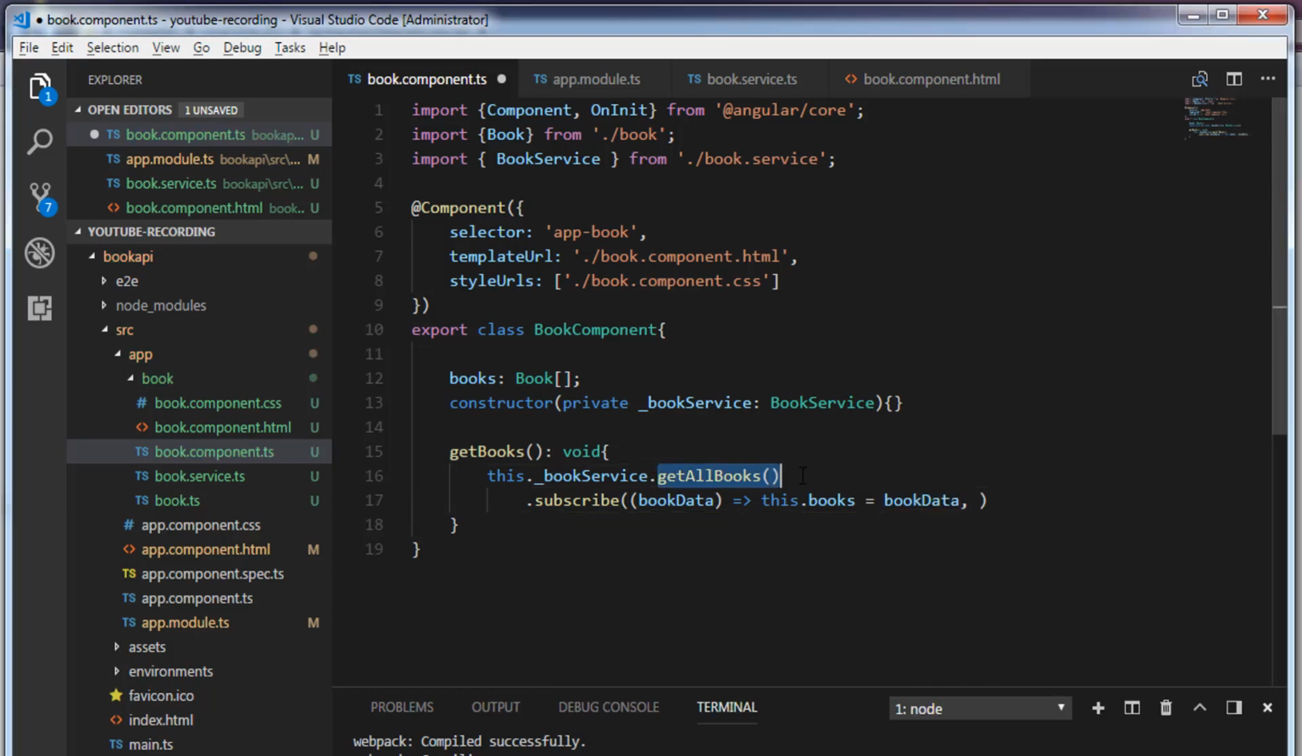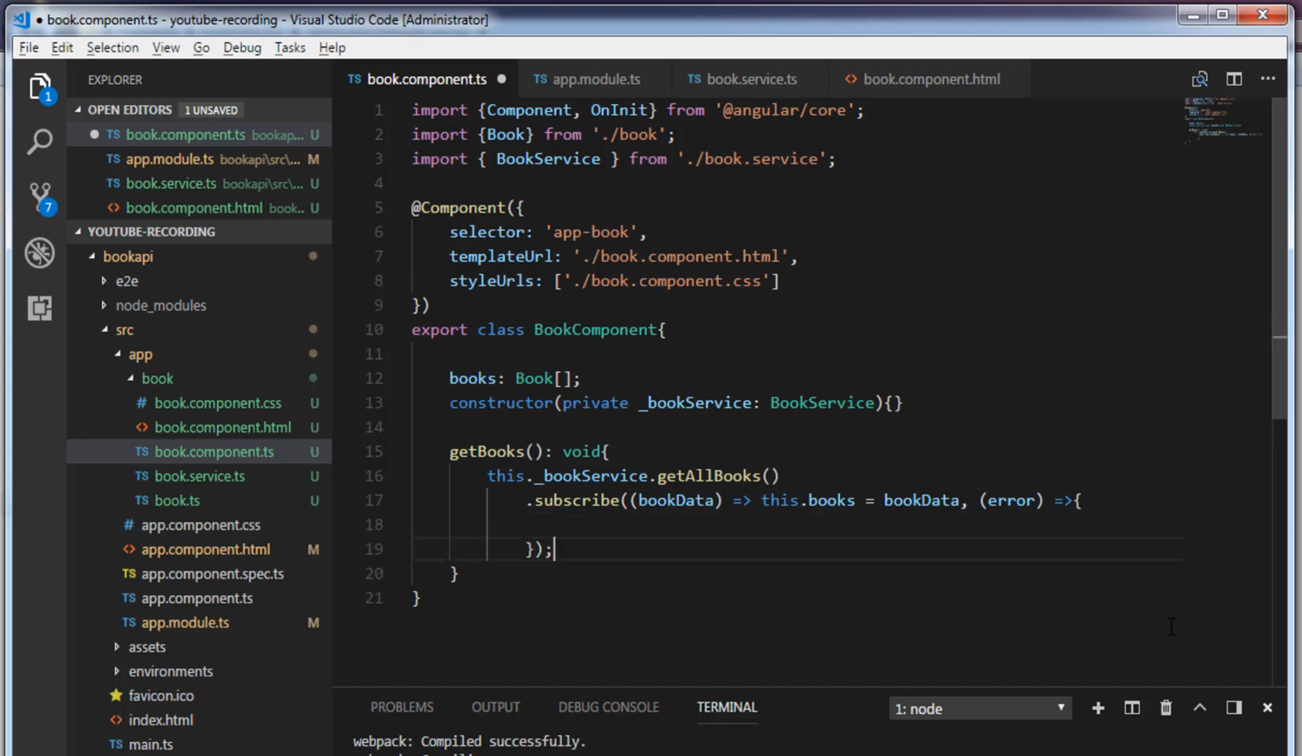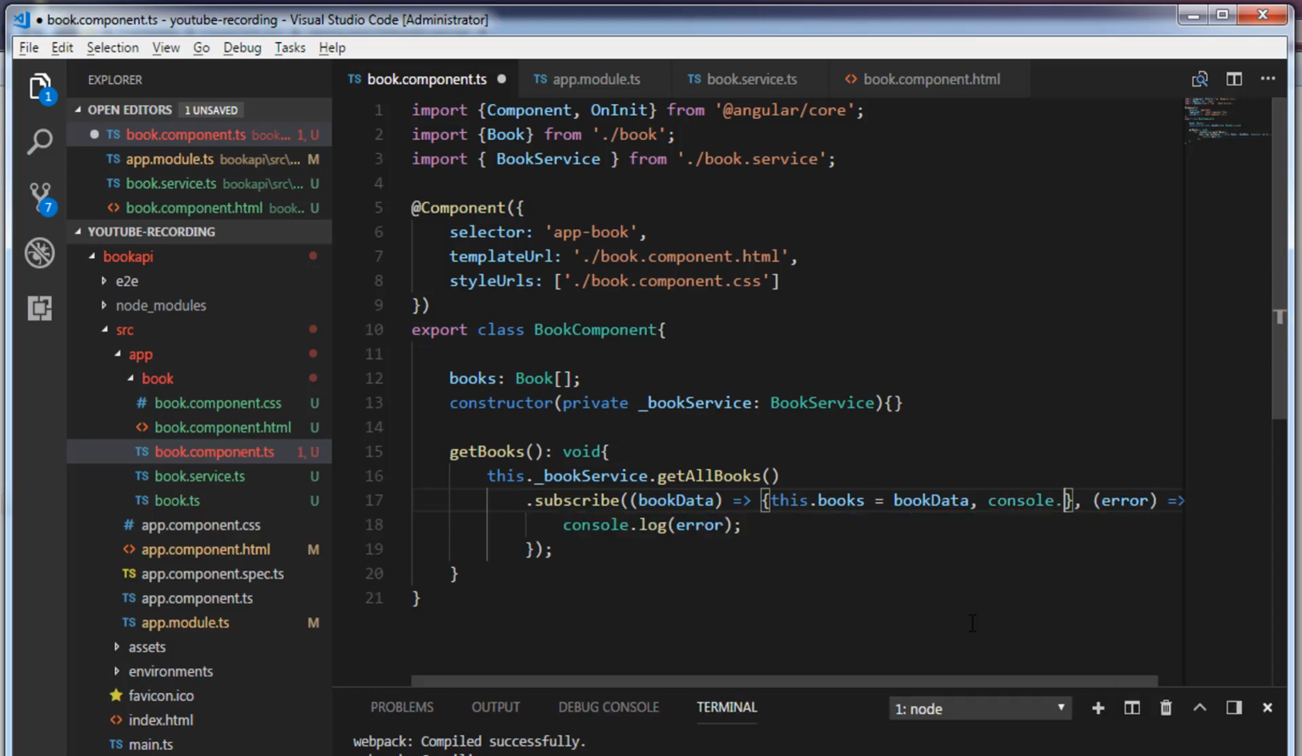When we call this getAllBooks method, if we get an error response, then we are going to log that error response to the console. Console.log, and I'll pass this error. To check whether we are getting a list of books or not, I'll provide a console.log. Console.log, and I'll print the bookData.